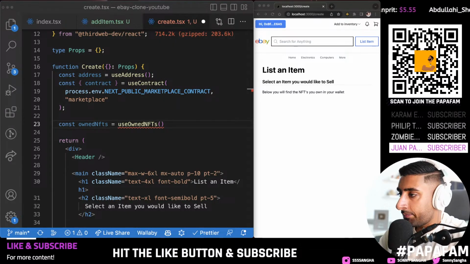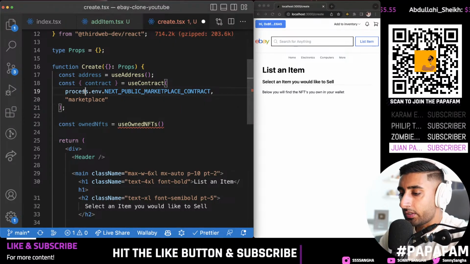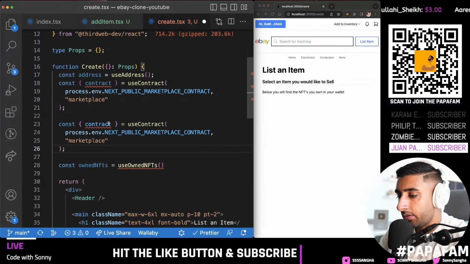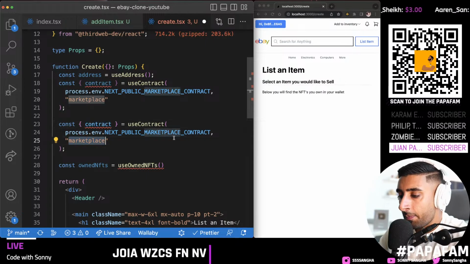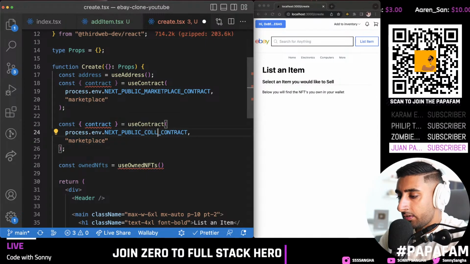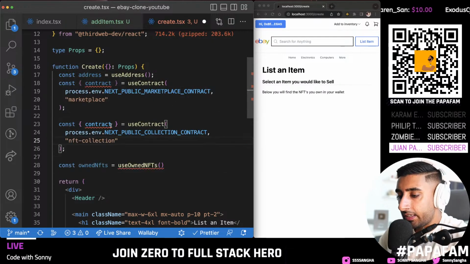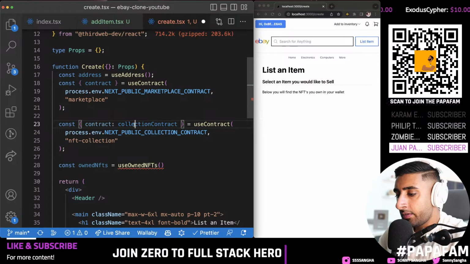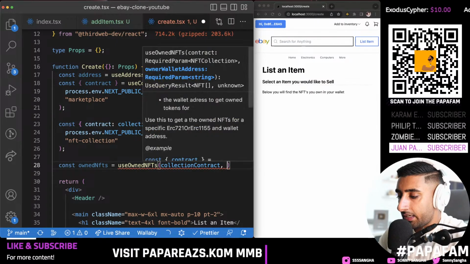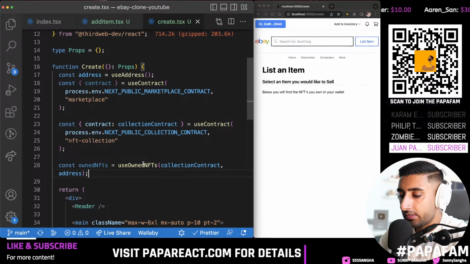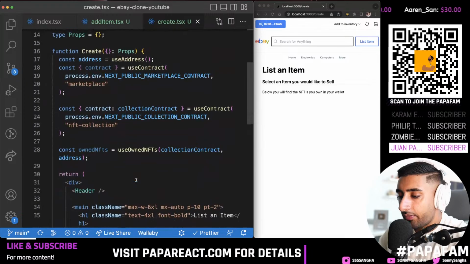So in this case, what we need to do is we've got the marketplace contract. I need another contract. I actually need the collection contract as well. So in this case, I can make the same call, but I can change this to the collection. I can change this to our NFT collection. And then here, I can rename this to the collection contract. Okay. So I can pass in my collection contract, and then I have to pass in the owner's address. So this is the person who is signed in.